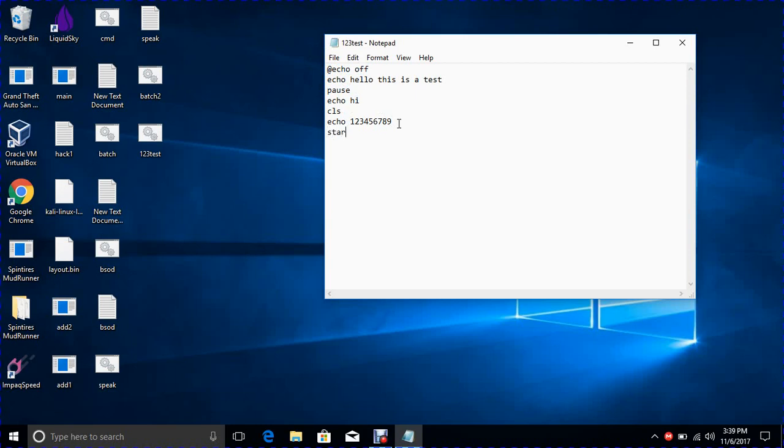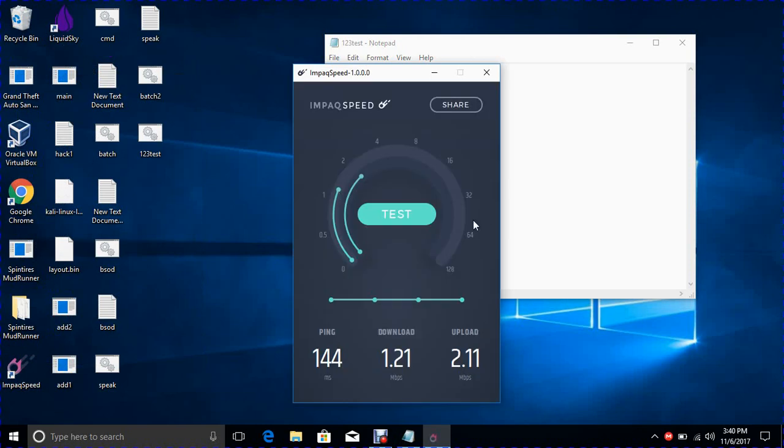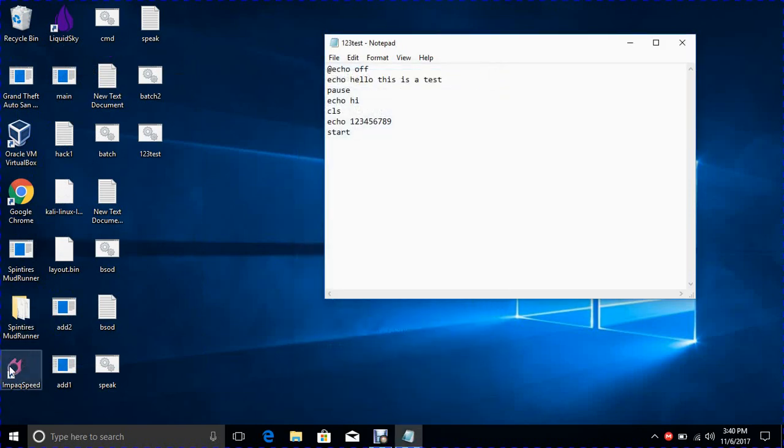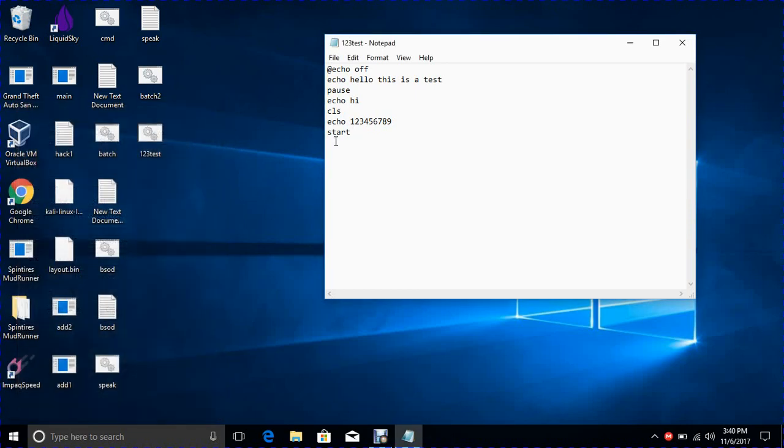Oh, by the way, I'm pretty sure I already told you this, but if you want to open a file, you use start and you find out the name of the file. So if I wanted to open Impact Speed, which is just an internet speed tester, if I double click it, see. If you go to properties or whatever the object is, you need to find what it's actually called. And if you can see right here, it's qtspeedtest.exe. We're going to press Control C to copy that, and then go start and press Control V to paste. So this should work.